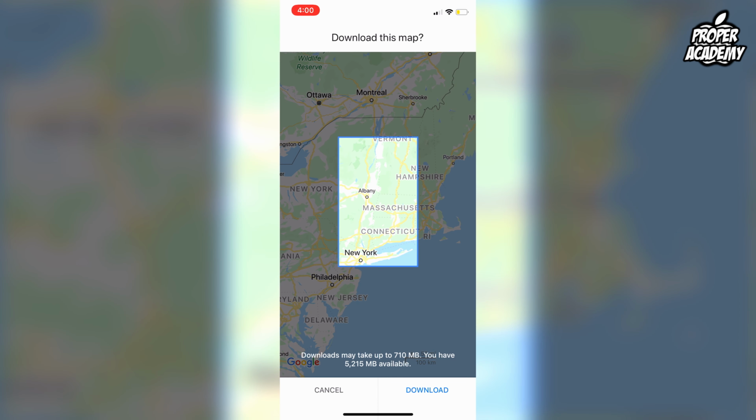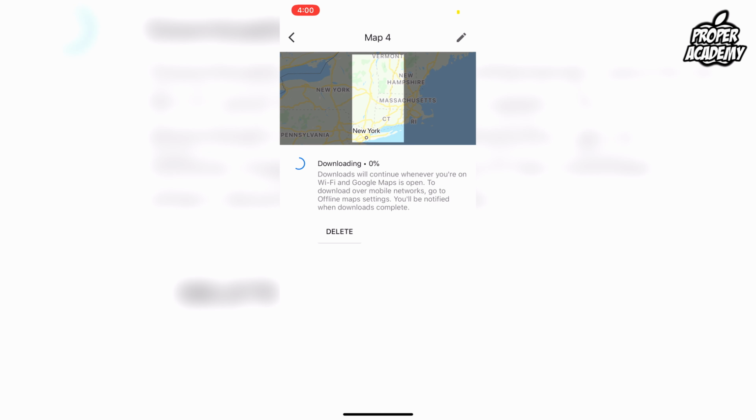All you have to do is just click on download, and then it will just take some time to download on your phone. You can also delete a couple and have multiple downloaded, because like I said, you do have 5.2 gigs available. So you can download multiple maps if you'd like to as well. But yeah, once this is downloaded, you'll have that little squared area downloaded.